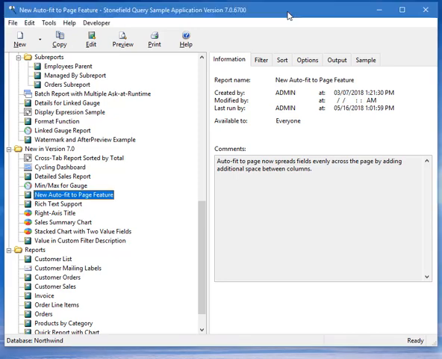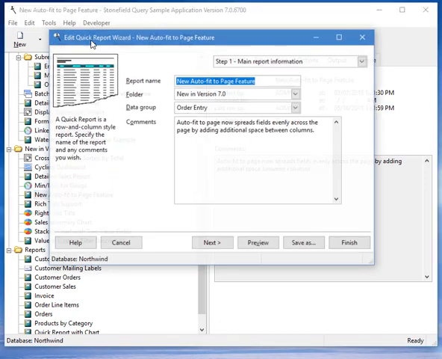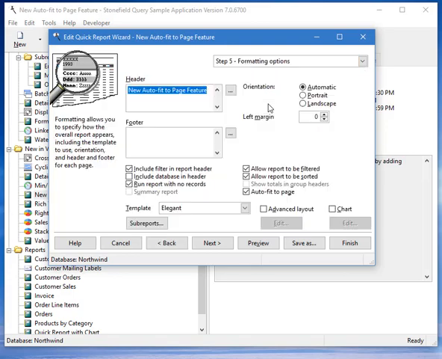Hi, today I'm going to show you some of the new features in the recently released version 7.0 of Stonefield Query. The first feature I'm going to show you is a change we made to the Auto Fit to Page feature. Let's edit this report and go to step 5.